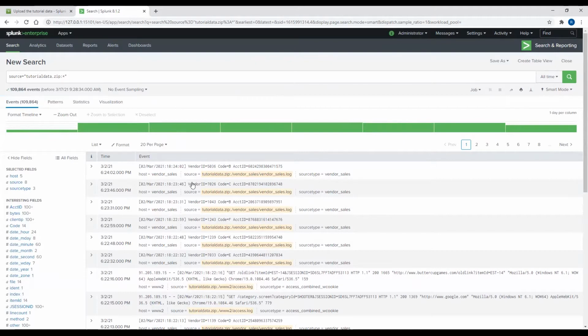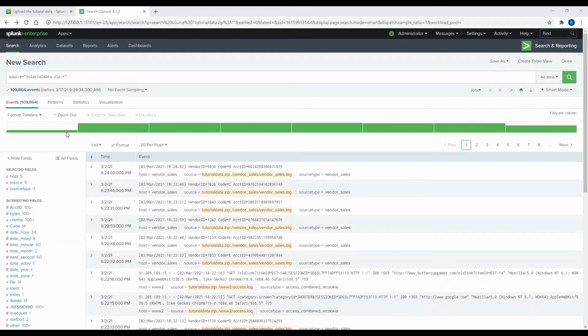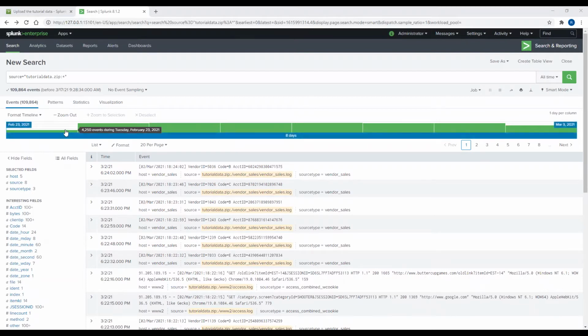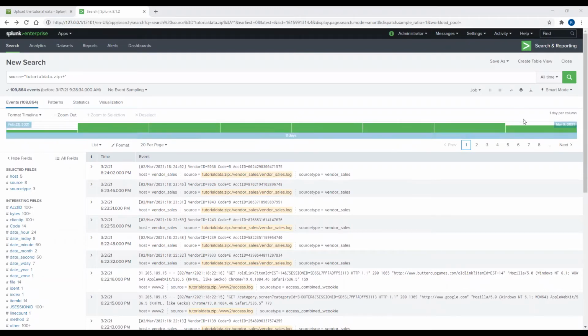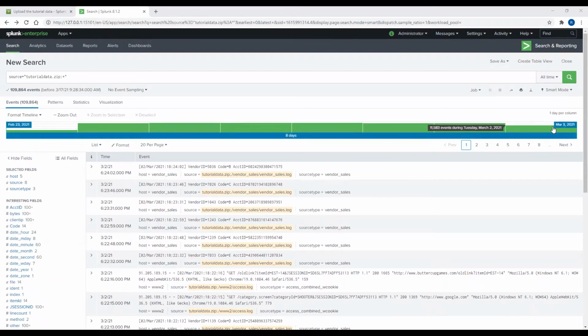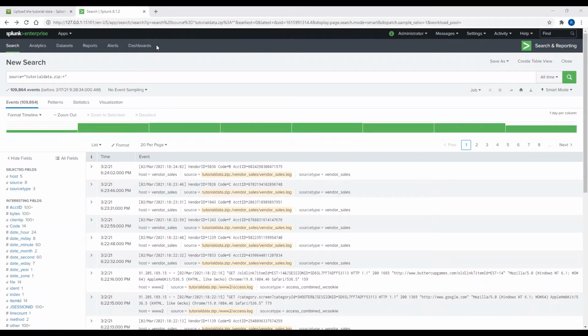Now we can begin building our dashboards. Before we go any further, let's make a note of the start day and end day for our data set. In my case, it is February 23rd for the start and March 3rd for the end. Let's go ahead and close our link to the Splunk tutorial data and go to the Search and Reporting app in our Splunk instance.